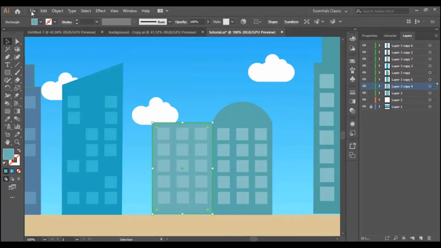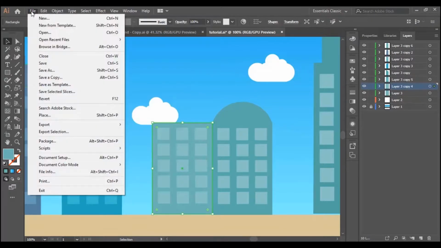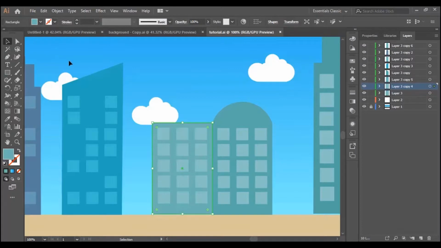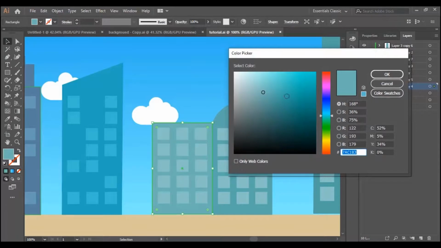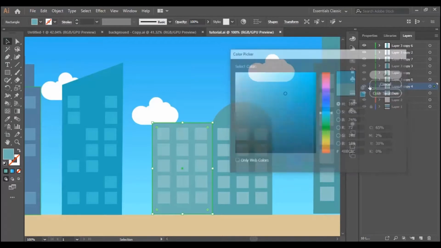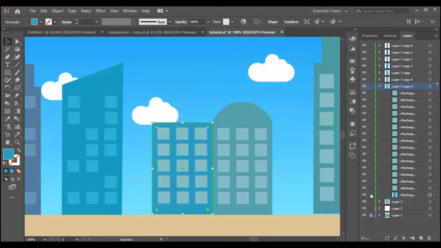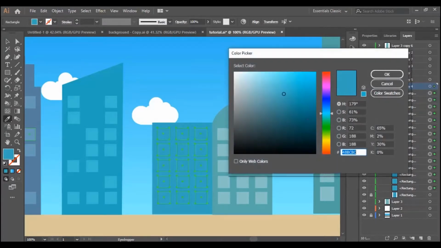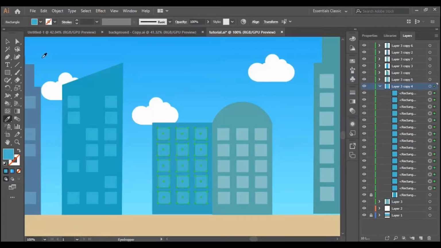Now we select this building, and always remember to save your project like this. Just click on File and Save from time to time so that you make sure that your project is not wasted in case of a power outage or anything else. Now we lock this layer like this. We select these boxes like this. And we use the eyedropper to change the colors of these boxes like this. Perfect.